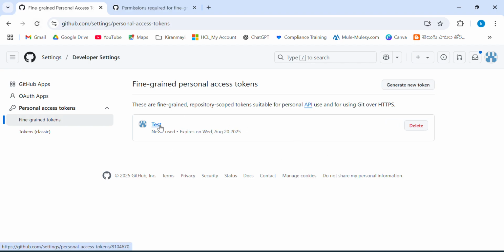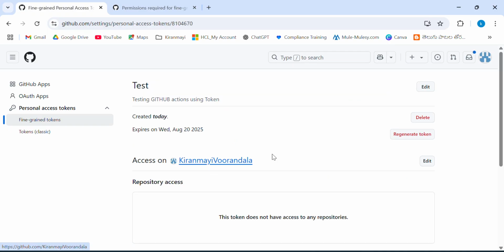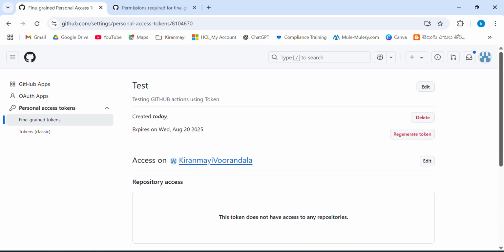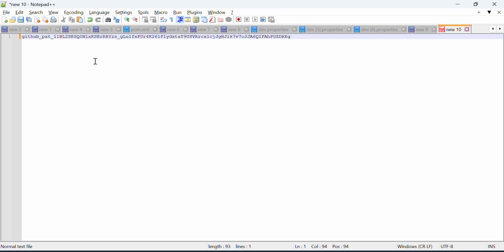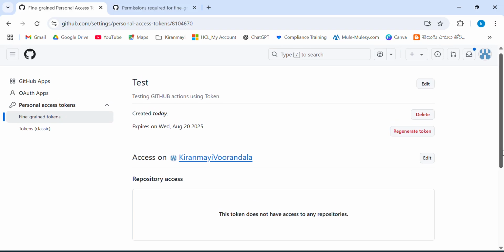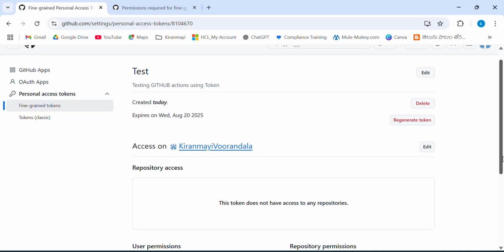See, you can't even check that token. If you click on it, you can simply edit it, that's it. You can't see the token which has been generated. So as soon as you generate the token, it's best practice to take a backup of that particular token. And once you generate the token, yes, that's it. You have created these fine-grained tokens and they are ready for use.